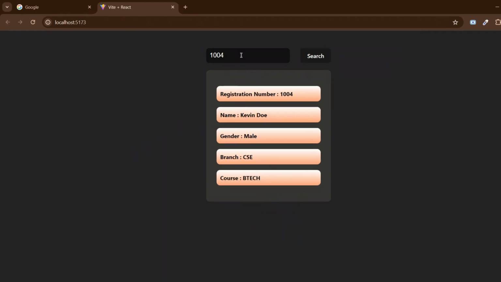So if the user tries to enter a number which does not exist in our database and clicks on the search button, as you can see, the web page is not changing anything, because this entered registration number does not exist in our database. So if the user-entered number does not exist in our database, we have to send a pop-up message to the user so that they can know whether this number exists or not.